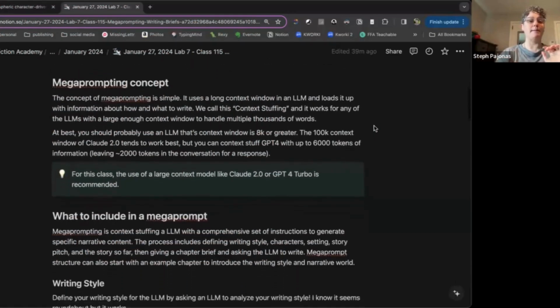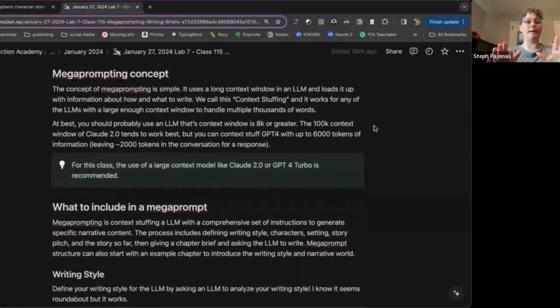So the concept of megaprompting is fairly simple. It uses a long context window in an LLM and loads it up with information about how and what to write. We call this context stuffing, and it works for any of the LLMs with a large enough context window to handle multiple thousands of words. So we're talking Claude 2.0, 100K is a good model.